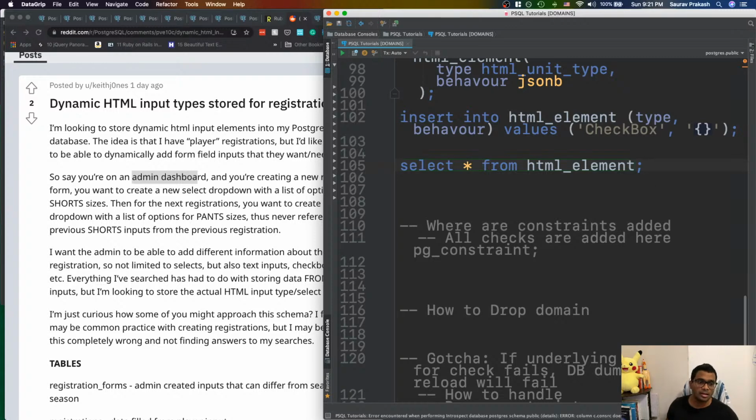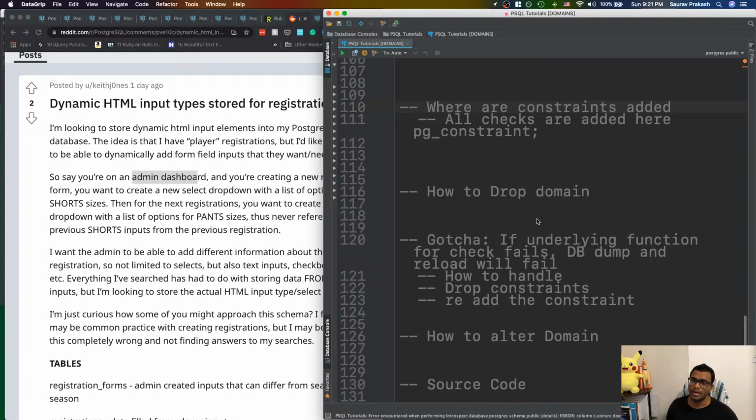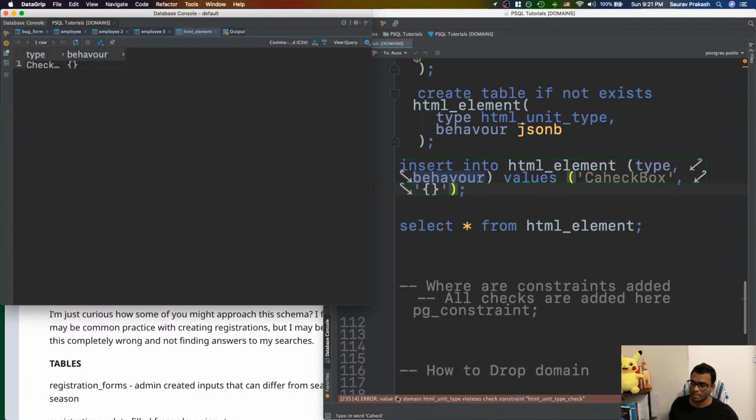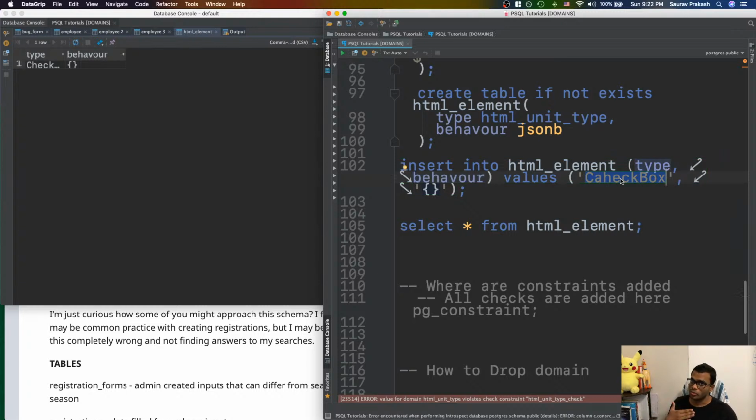And having said that, for the sake of time, we're going to be moving ahead and taking a look at where the constraints are added. So when I do this, it throws an error, right? It says: value for domain HTML unit type violates check constraint HTML unit type check. Well, let's read it again. Value for domain HTML unit type violates check constraint. It feels like there's a check constraint defined somewhere. The check constraint name is HTML unit type check, which is preventing us, or maybe Postgres is looking at that check in order to determine whether this particular value should go in or not.